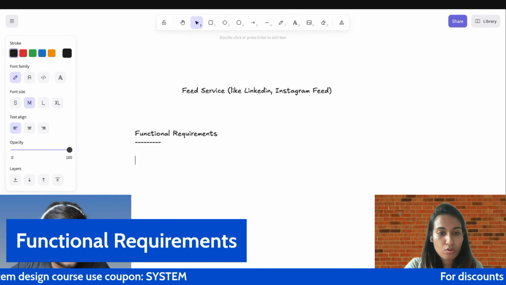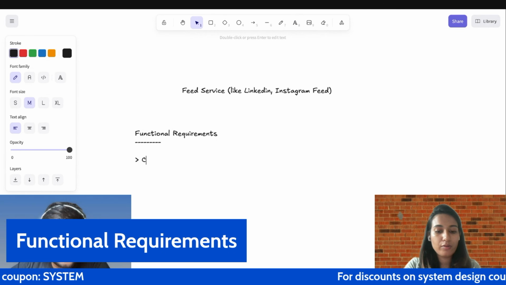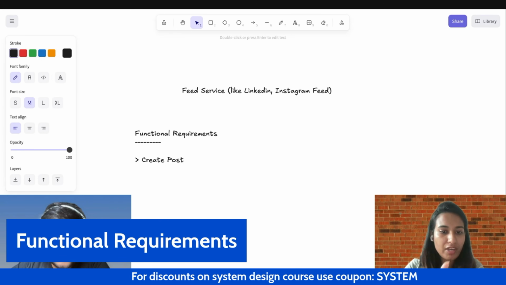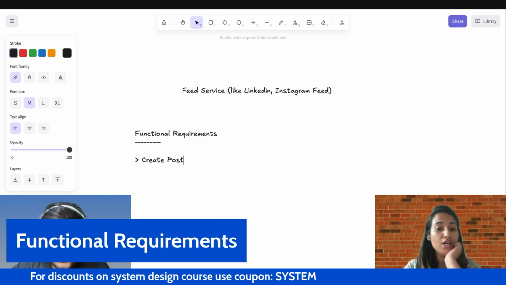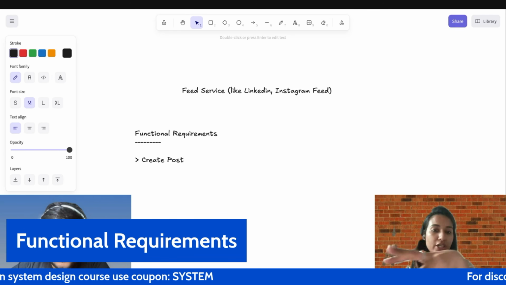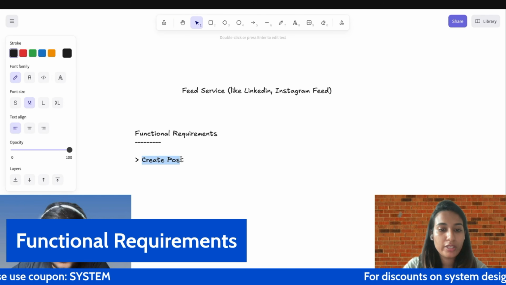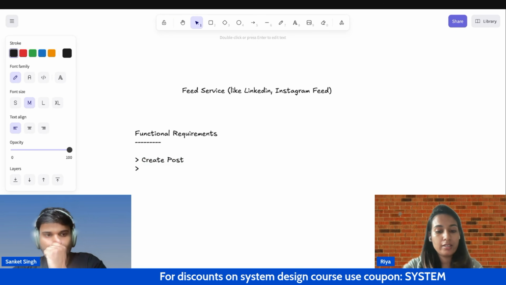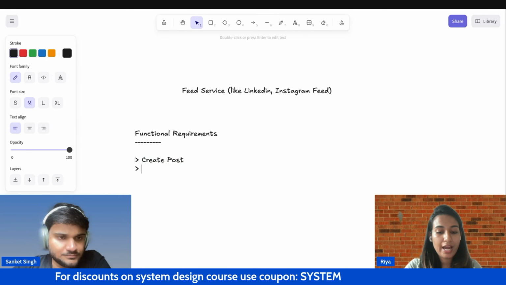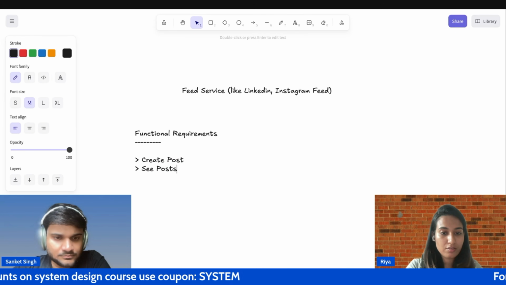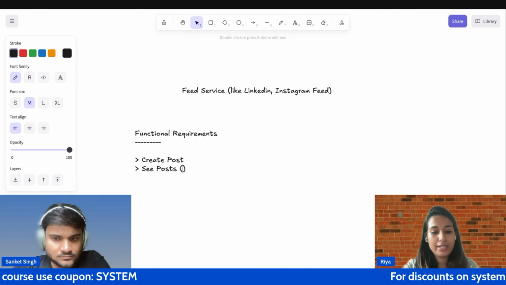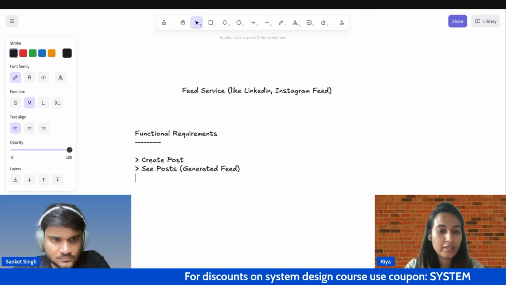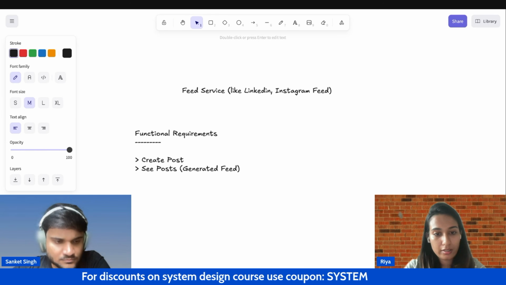For functional requirements, first I would like to have the capability to create a post. Whatever feed is generated is basically an accumulation of posts by different people. So here I'm calling it a capability where a person is able to create a post. Then another capability I'm thinking we can add is to see posts. When I see posts, I will have a generated feed and I would be able to scroll through that generated feed. So that is another capability.